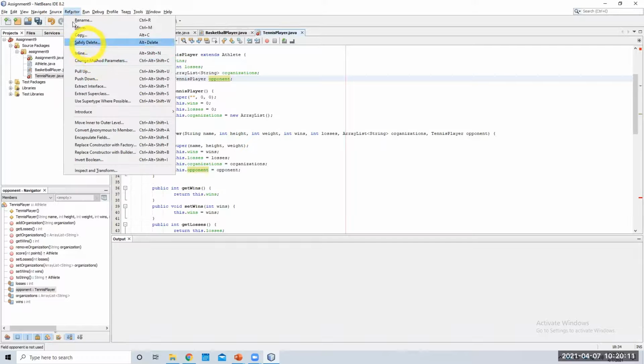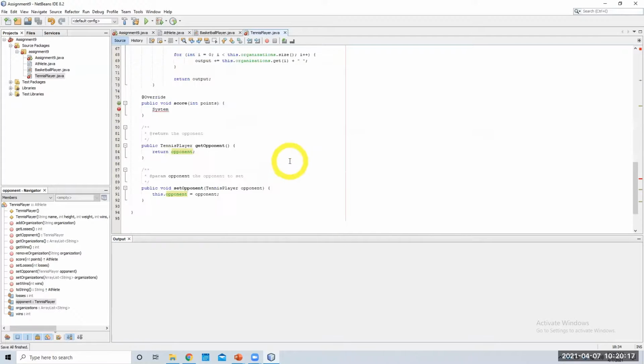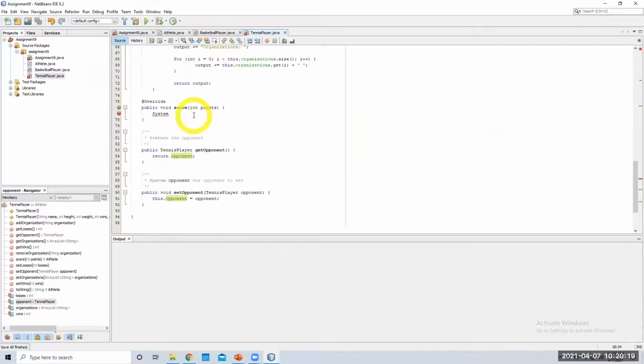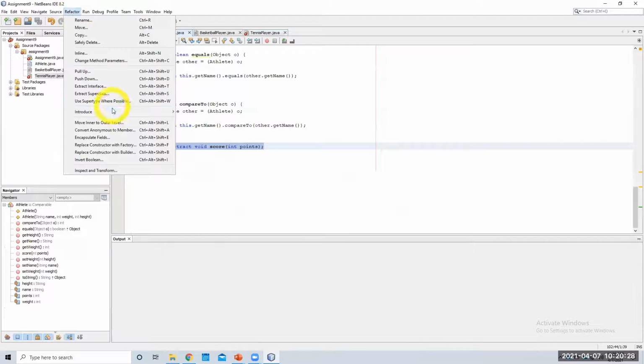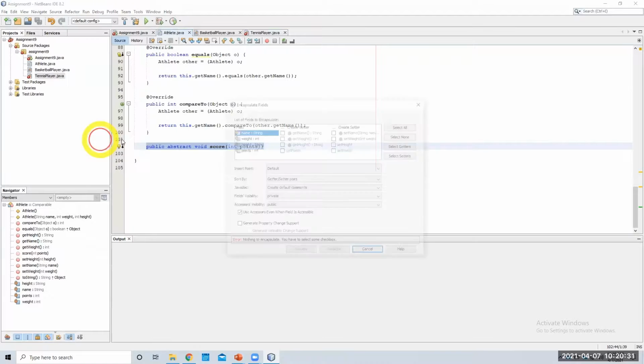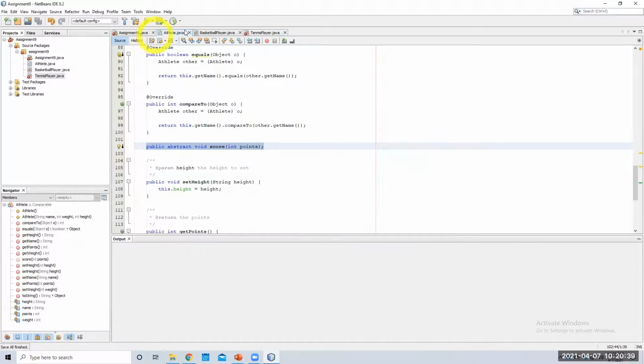Source, refactor, encapsulate fields, opponent, refactor. All right, so now I have a getter and setter for opponent. So for a tennis player, what I want to do is, and then for athlete, let me do this as well, refactor, encapsulate fields, getter and setter for points. All right. Or score, I'm sorry.